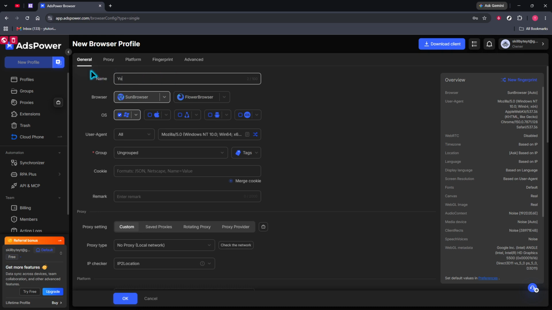Next, name the profile clearly based on the specific YouTube channel or the account associated with it. A clear naming system makes a big difference later, especially if you plan to manage multiple channels. You want to be able to identify the right profile quickly without guessing.